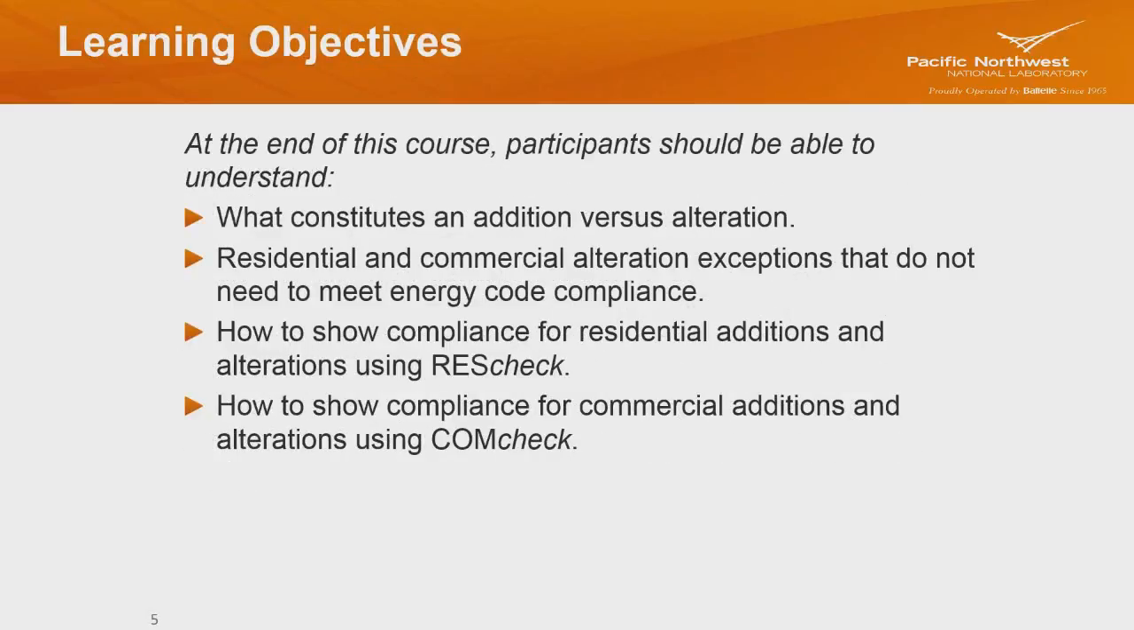Learning objectives. What are you going to take away? Hopefully, if you came to this webinar today with questions, I'll address them. If not, we do have a help desk through the codes program, and you can send in questions afterwards. What I'm hoping you will take away is what constitutes an addition versus an alteration, and the residential and commercial alteration exceptions. There are several exceptions in the energy code that could apply to your project. And then we'll go into using the software and how to show compliance for additions and alterations using REScheck and COMcheck.